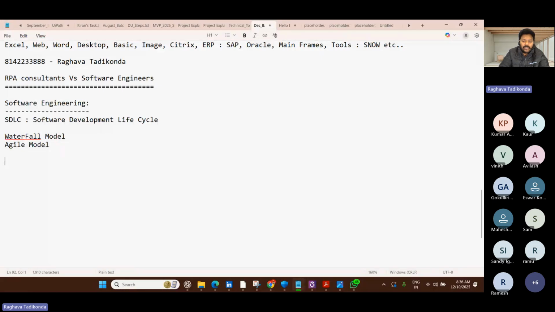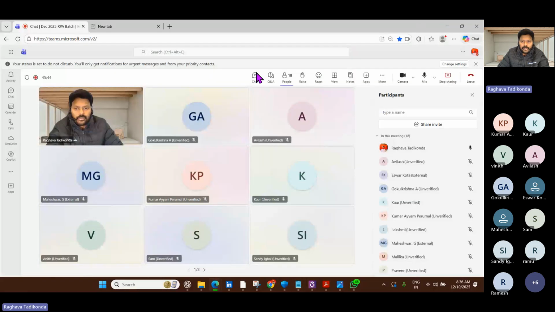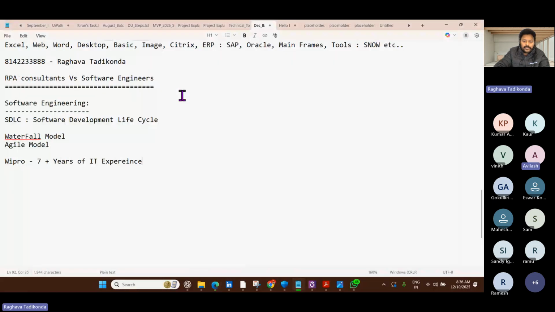So let's take an example, guys. I am working in Wipro. I have a total of 7+ years of IT experience. Is my screen visible, everyone? Yes. My designation is senior software engineer, and I am working for Wipro at Hyderabad location, for example.